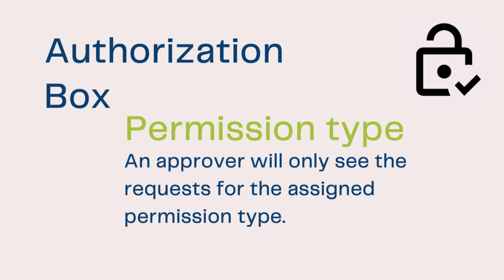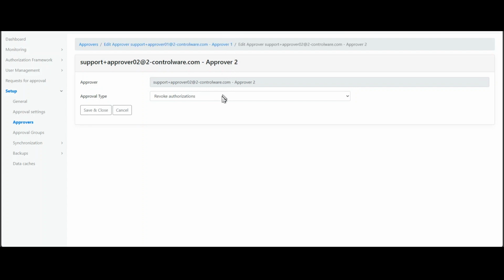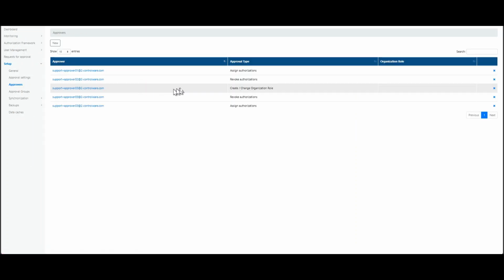To approver 1, we assign the right to grant authorizations, and to approver 2, to revoke authorizations. Approver 3 will be allowed to approve the assigning and revoking of authorizations, but also for changes on organization roles.